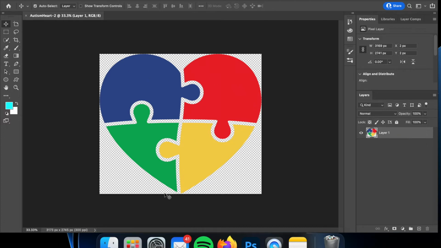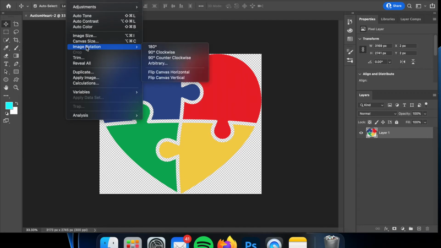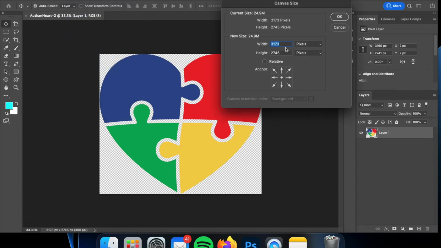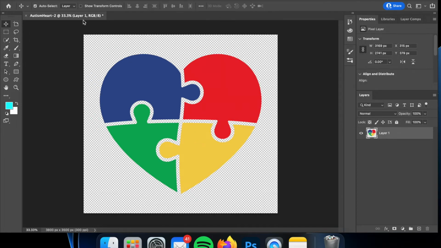As you can see here, the canvas is pretty small, so we're going to start by adjusting the size of our canvas again. And I think it looks decent. If I remember correctly on this one, I did have to play with it a little bit to get it to where I wanted.